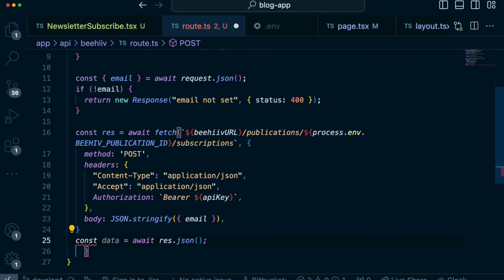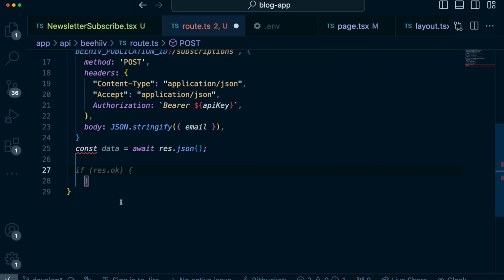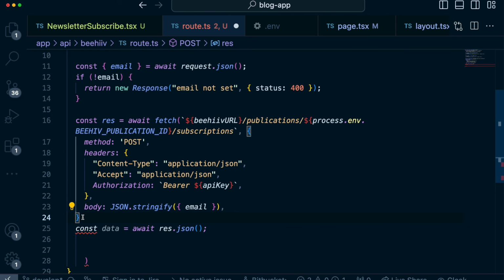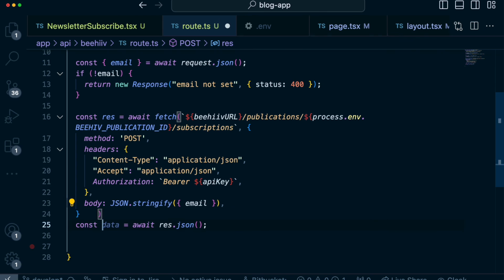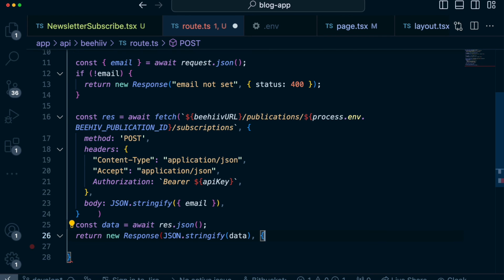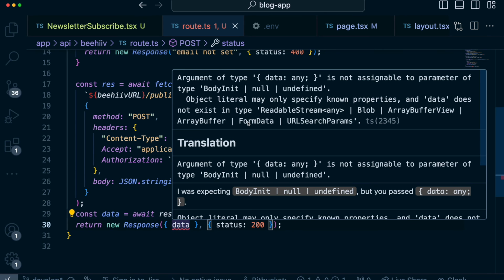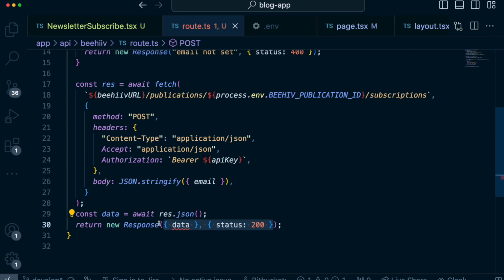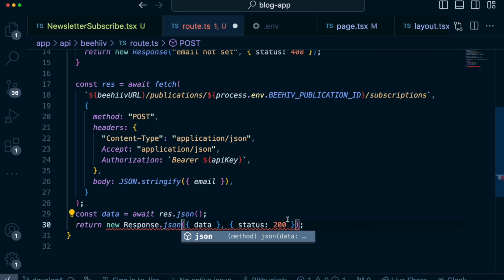Constant res, and we get data back. So constant data equals await result.json. And let's send that back. Return response data and status. We can do 200 body type. Oh, because I didn't say response.json. Okay. Return new. Okay.